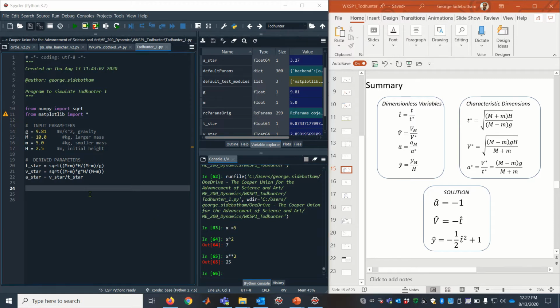So, and we want to, in our Python, in Spyder, start a new section and call it, what should we call it? I don't know, solution. We may change that name. Okay, so what I want to do is set up things to plot a and v and y versus time.